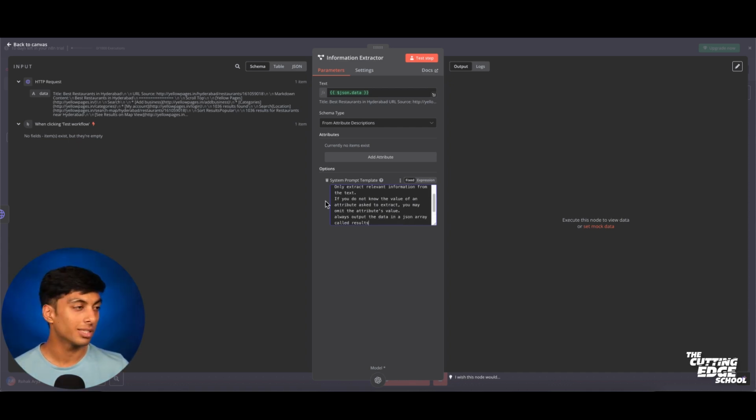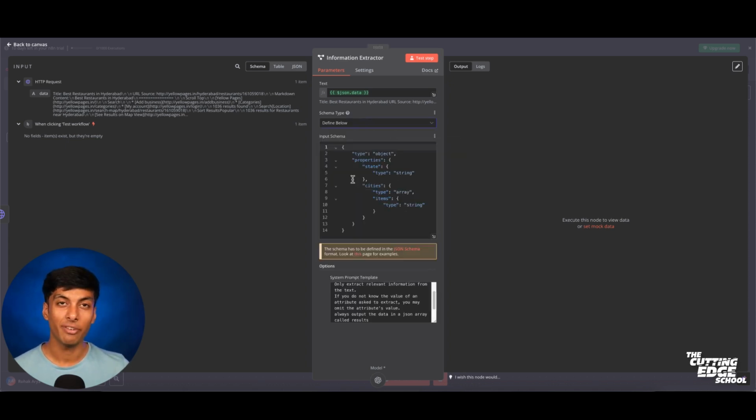Now along with this, we'll also have to add a schema. A schema is nothing but the definition of our fields. For example, for properties, state will have a string type. Cities will have a type array in which items will have a type of string. But in our case, we do not have properties, we have restaurants. So we will simply modify this to restaurants.